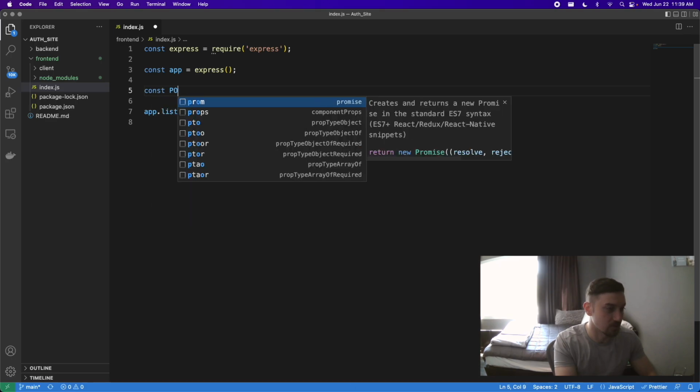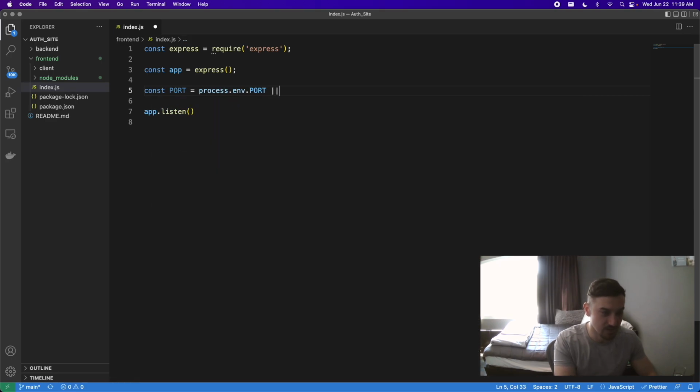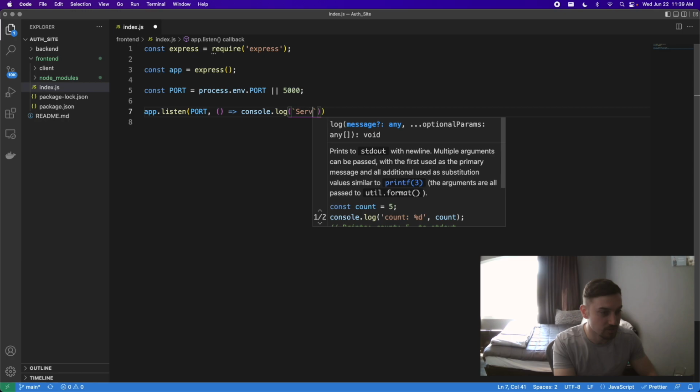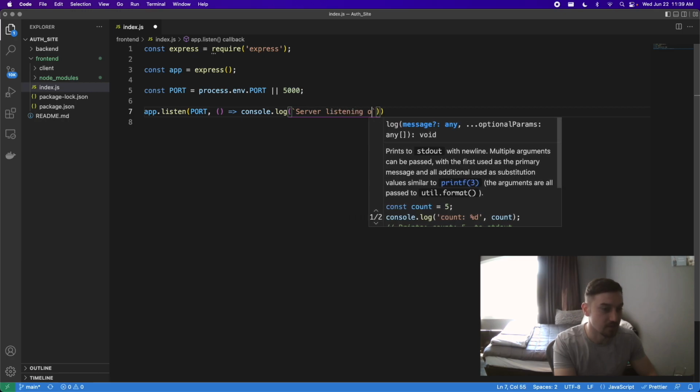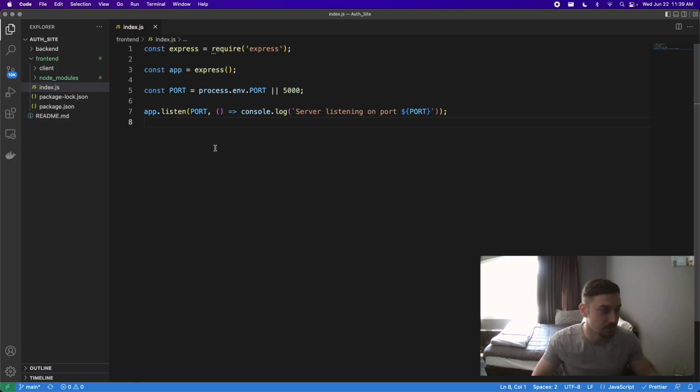So I'm going to do const port is process.env.PORT. And if that doesn't exist, I'll just default to port 5000. So I can pass in port. And then I can also have a callback function, which will just console log server listening on port. So there we are.